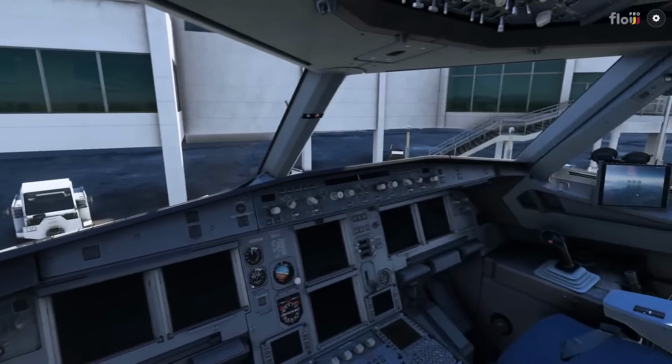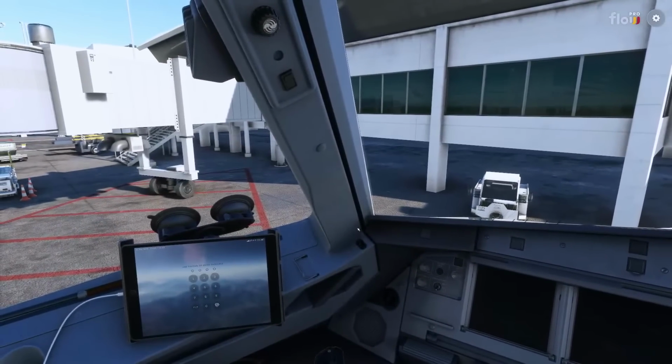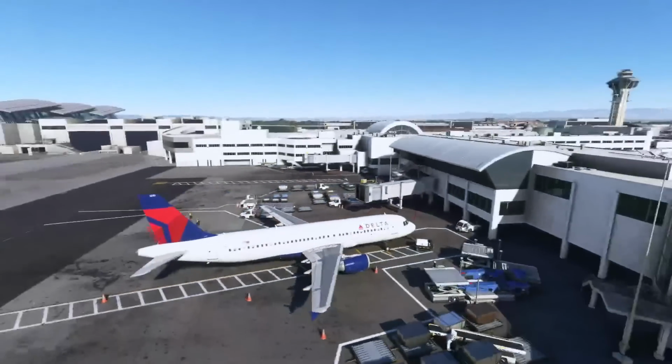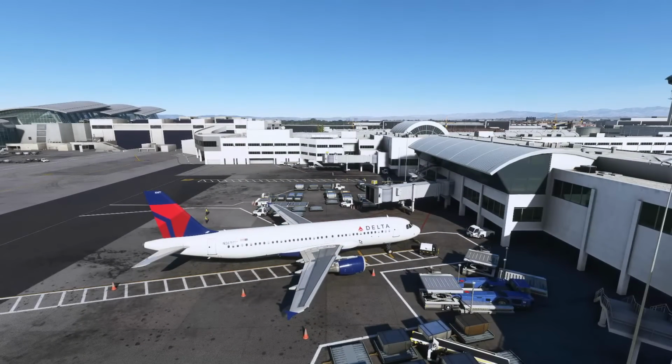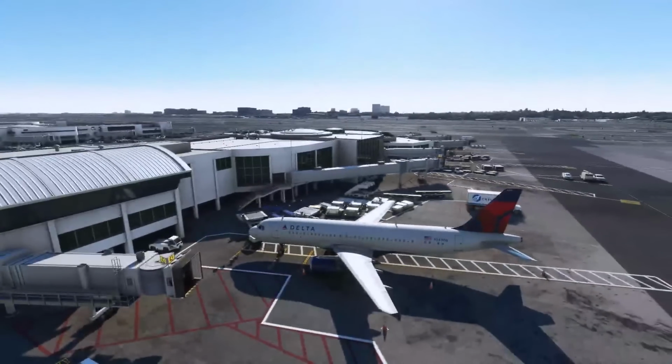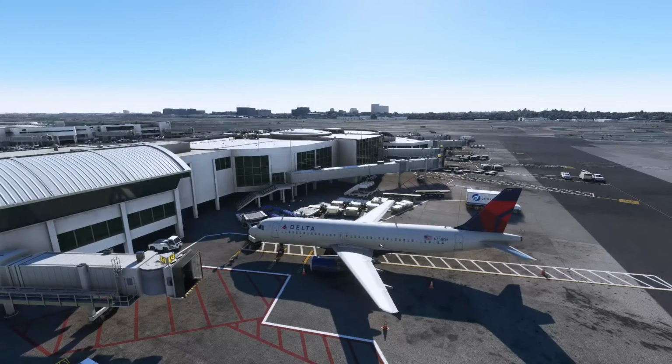All right, so we are in the Phoenix and we are at LAX, here, a nice airport by the channel's official partners Any Scene by Any Builds. So we are here in this beautiful Delta livery.